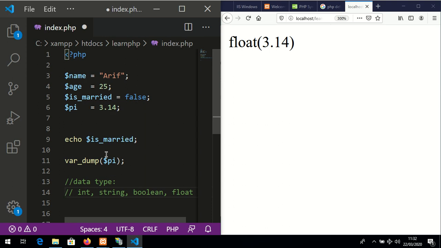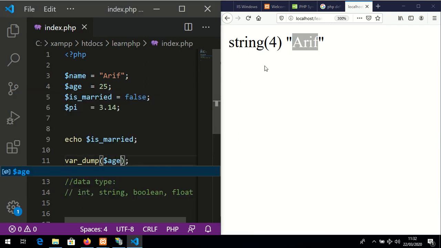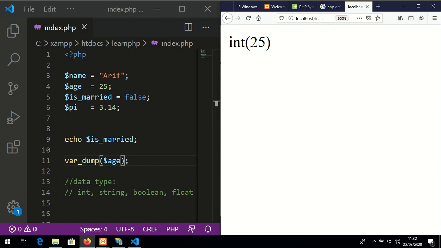And okay, let's check the name. What type of data that it is. Name. Save it. Reload the page, and it is string, just like what I said before. It is a string, and the value is Arif. And then let's check the age. h. Save it and reload the page, and you have integer by the value 25. Okay, that's the data type and variable stuff.